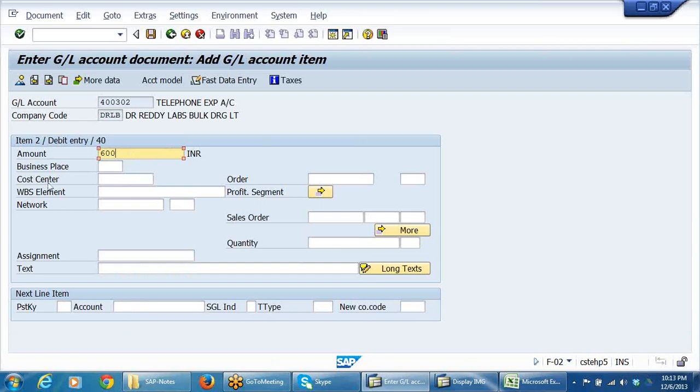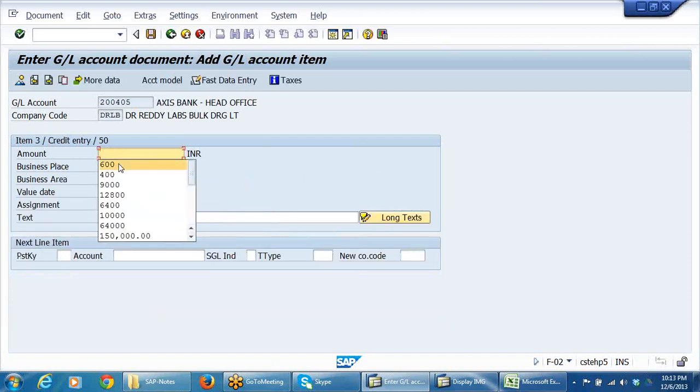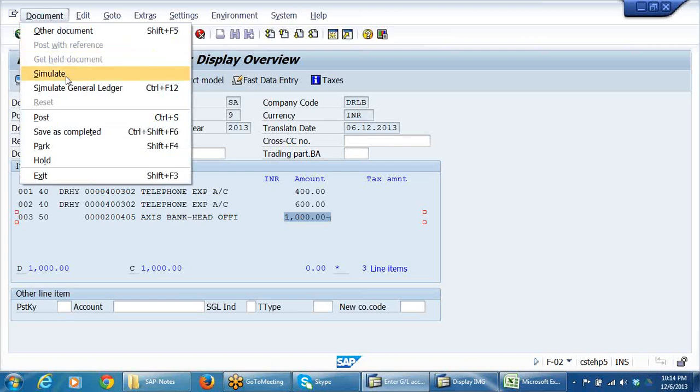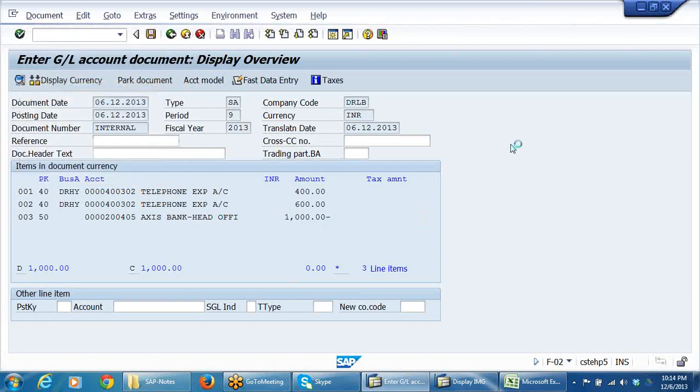Second line item, I post 600. Okay, this is only for the sake of amounts I'm giving, that's all. A little test for document, this one 50 200405 bank account. So those two accounts are debit, bank account is credit. So this is going to be star, that is 1000. This is going to be plus. If you overview, telephone expense account data to Axis Bank head office account. Okay, and now this line item should get split. In order to split that, what I can do is simulate. Let me check in the simulation mode whether I can get the document split or not.